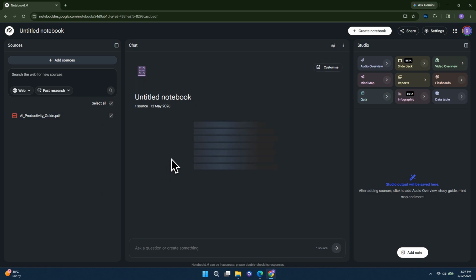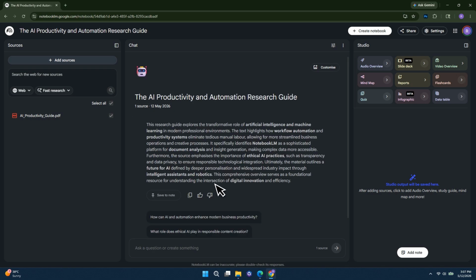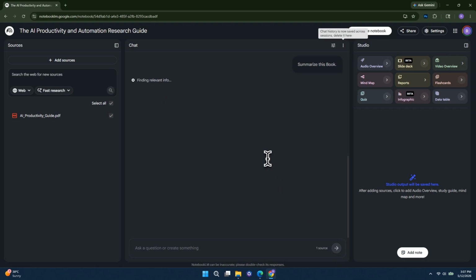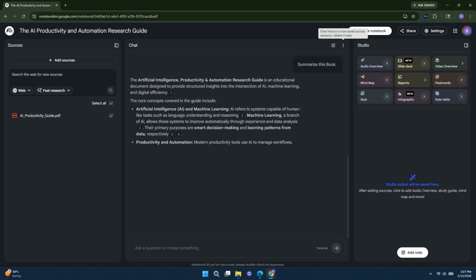Once your book has been added, move over to the chat area inside NotebookLM. This is where you will interact with the uploaded content and generate summaries, outlines, and analysis. Start with a broad request, such as asking NotebookLM to summarize the entire book. This gives you a high-level overview of the main ideas, themes, or story structure.